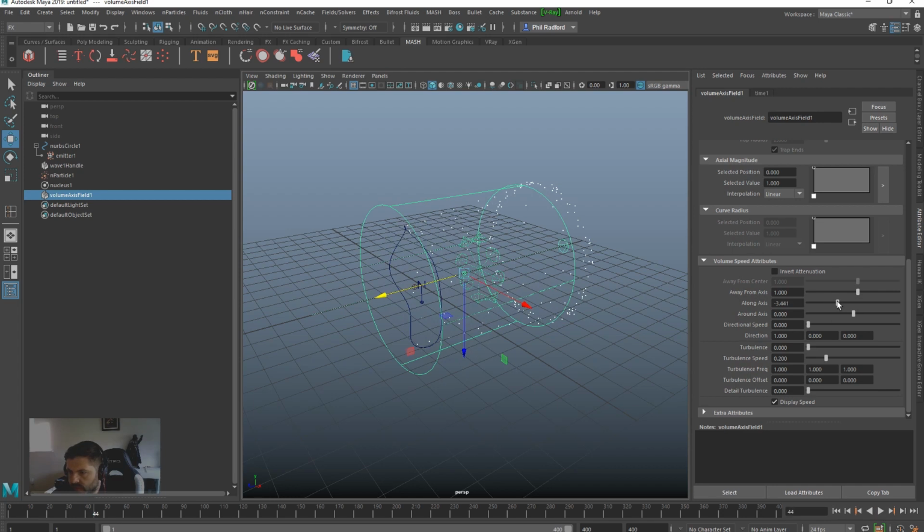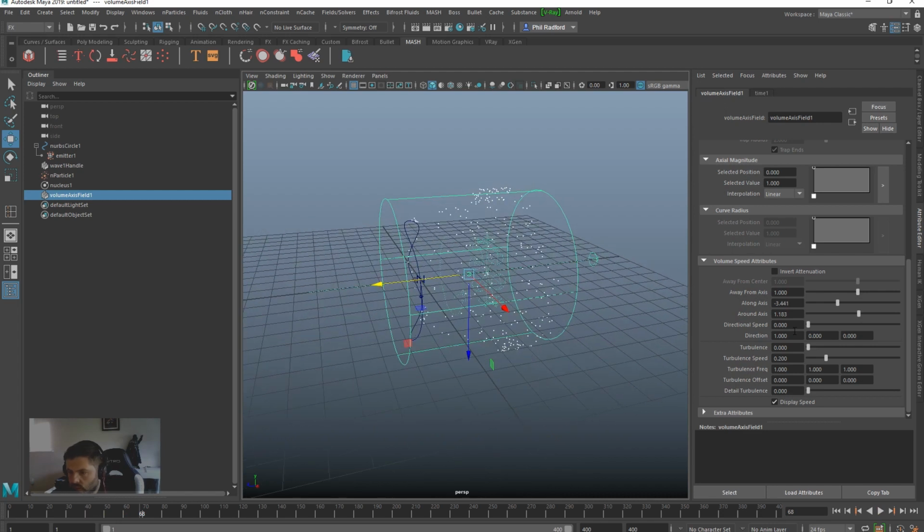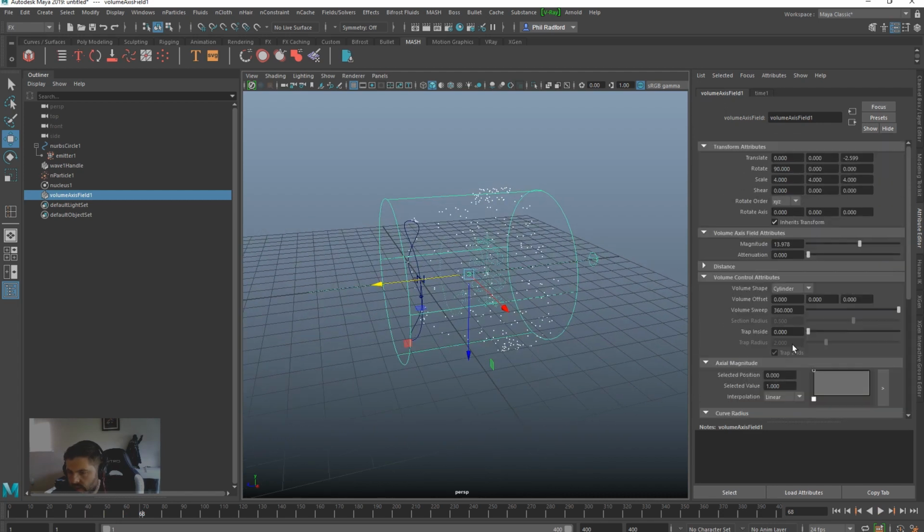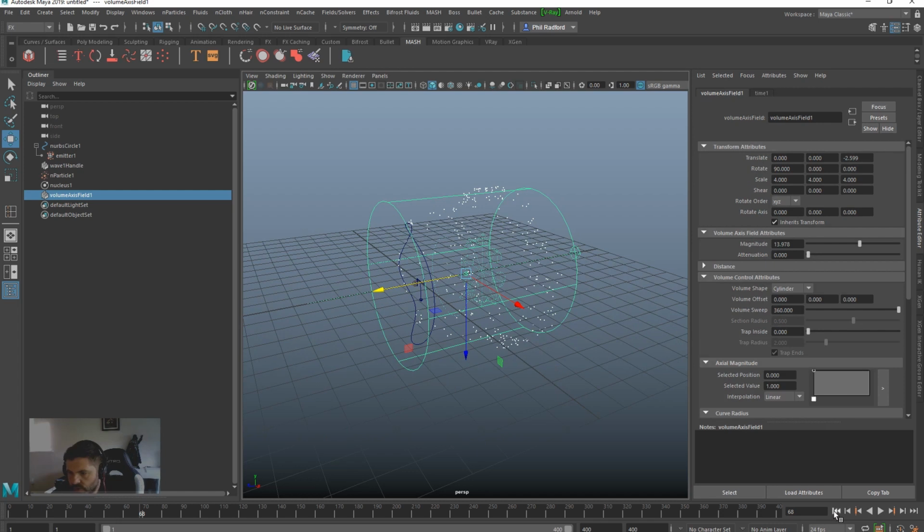So we're just going to switch this down a bit. Turbulence, all this kind of stuff. We can make it go around the axes as well. So let's just give it a little bit of that. That's cool. And I'm going to rewind, and I'm going to scale this up like that so they go back further.